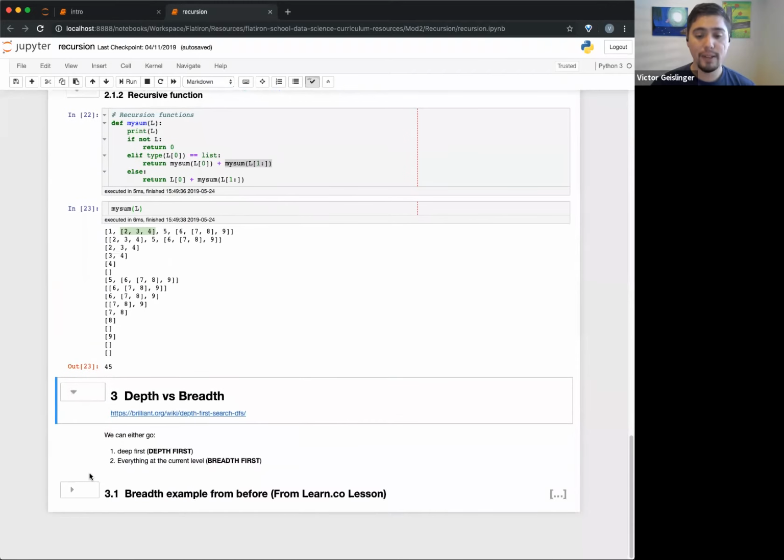So one thing I did want to mention before we end is depth versus breadth. This was actually pointed out by the curriculum, I think, for brilliant.org. It kind of shows you what depth versus breadth is. Basically know that you can go two directions.